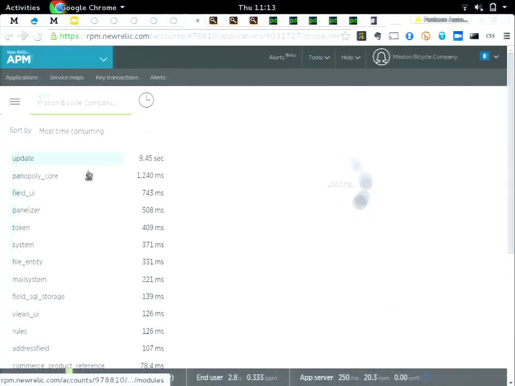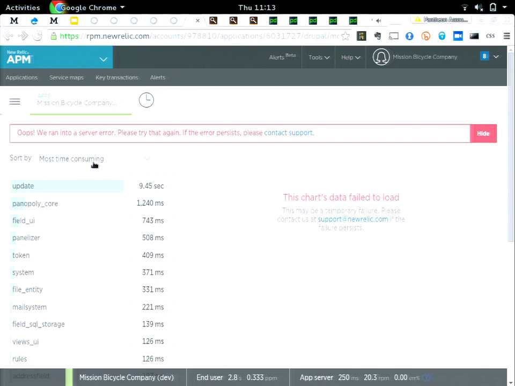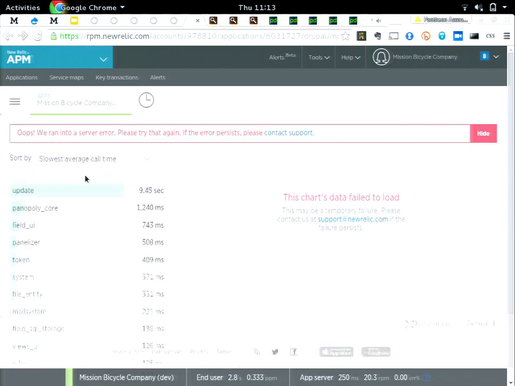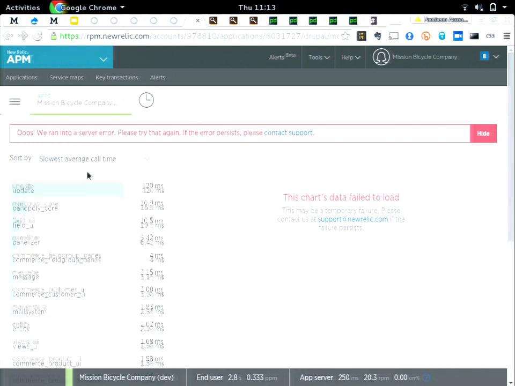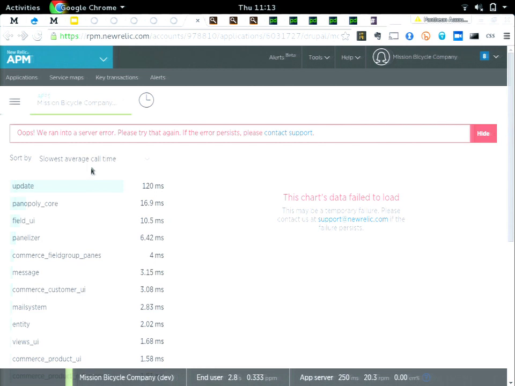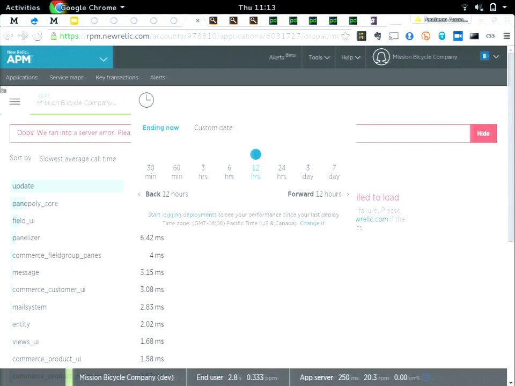So if you wanted to do some debugging on, oops, that's not a good sign, New Relic, but it's still up. So you can see our slowest average response time, and we can start to get a breakdown. If you have a module such as views that is killing you, this is an easy way to find out who the main culprit is and track it down. Again, get the guesswork out of the equation. So when people are down, this is how we find out.